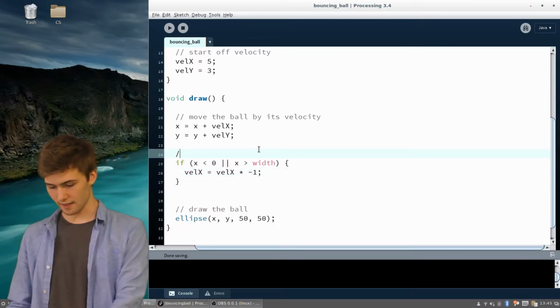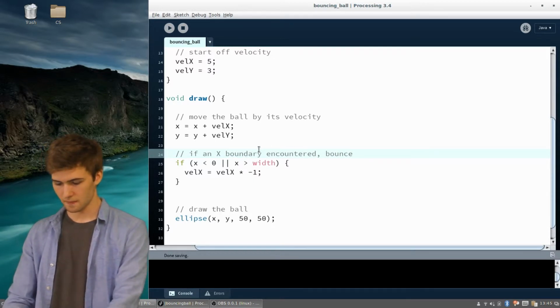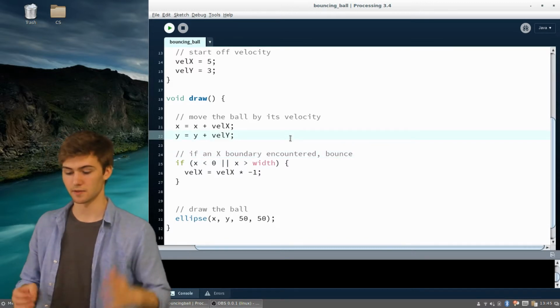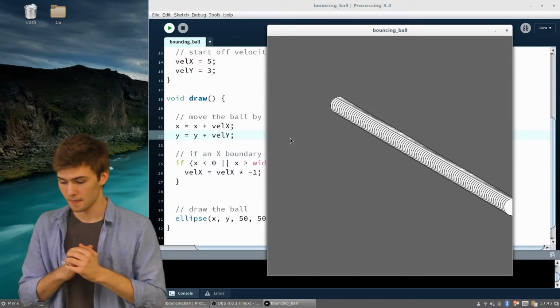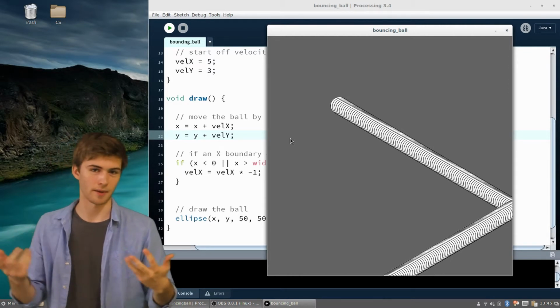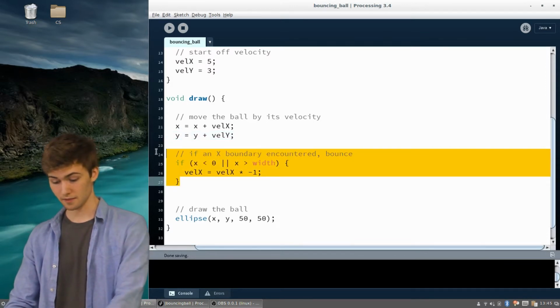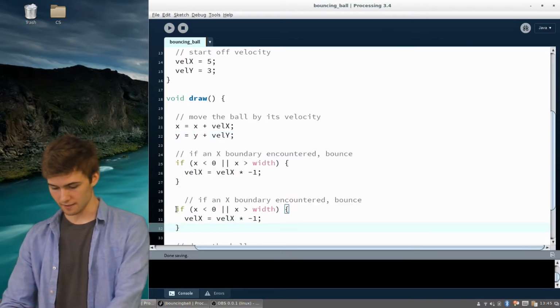So we can go ahead and test that. If an x boundary is encountered, bounce. We can test that by running it and seeing what happens on the sidewalls. So it deflects off, which looks like it's good, and then it just kept going past because we haven't set up the y. But the y is basically the same thing, so we can just copy this and paste it down here.